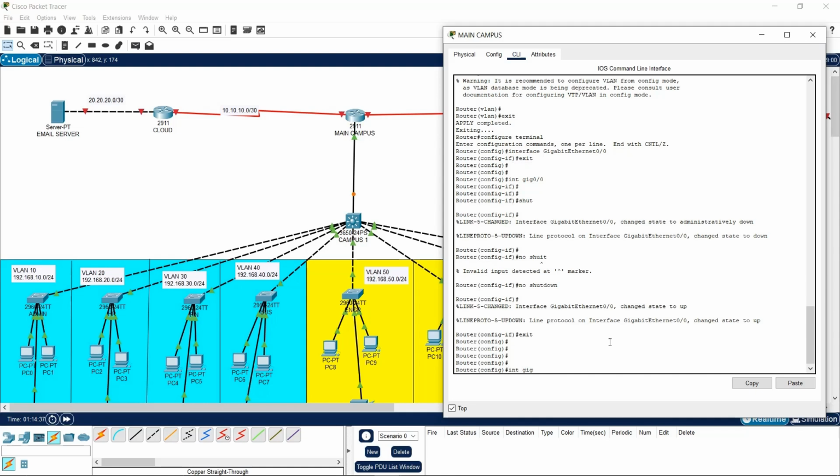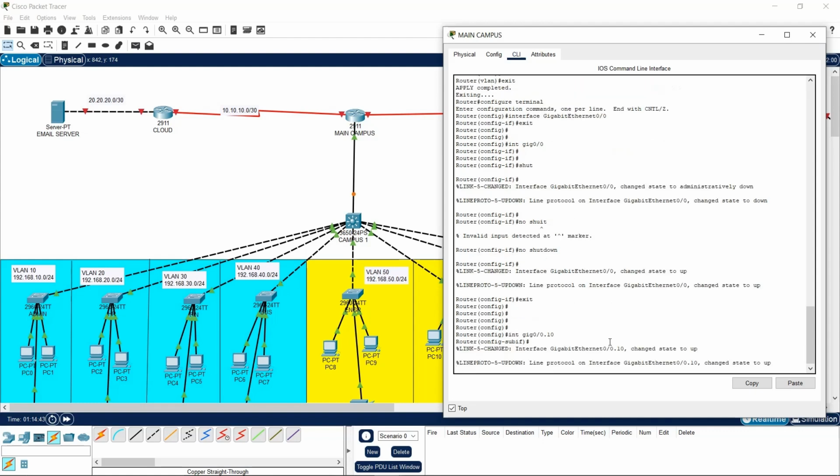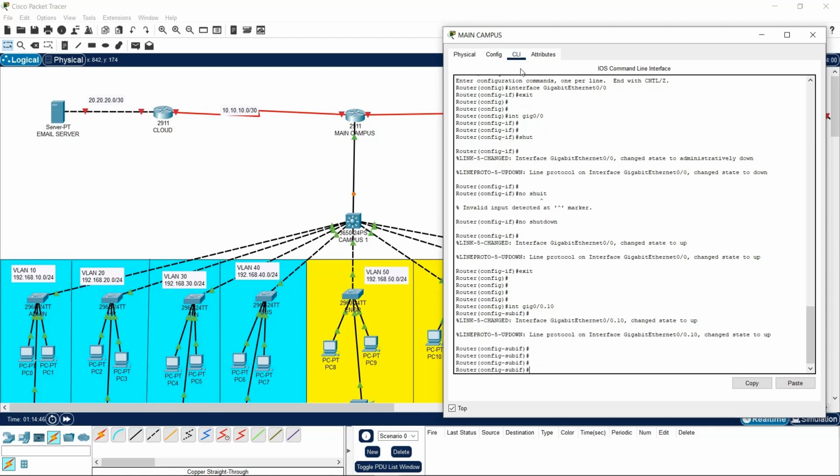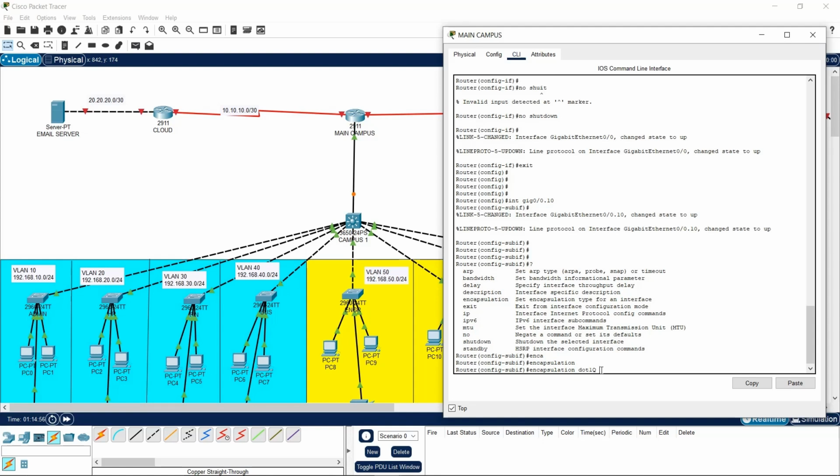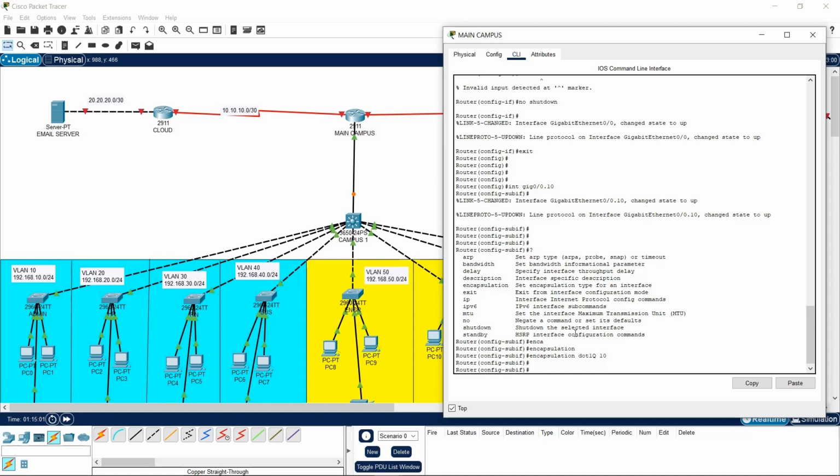So interface gig 0/0. Then to start with VLAN 10, we say dot 10. You see, it has created a sub-interface for VLAN 10. So what you have to do again is encapsulate it: encapsulation dot1Q 10. The 10 here is your VLAN number. Yeah. So then you set the IP address, which is the next thing you have to do.